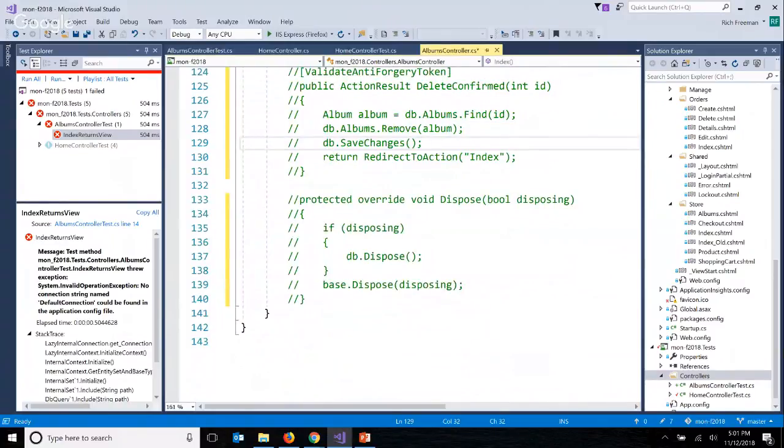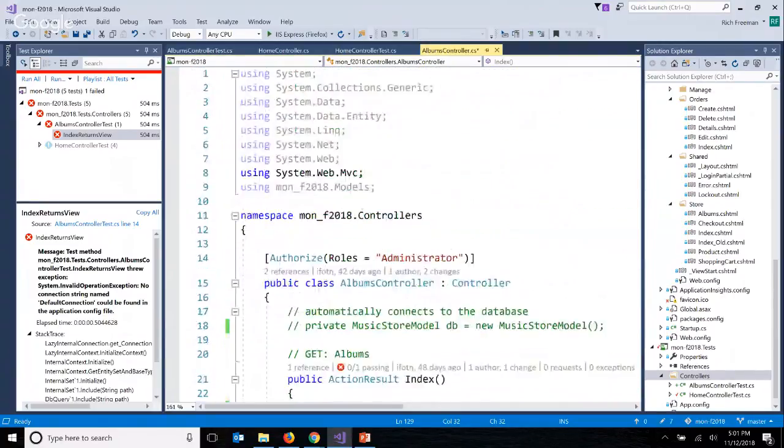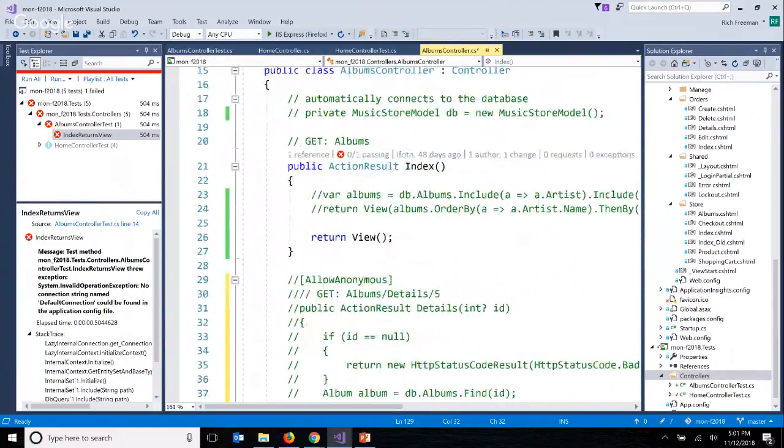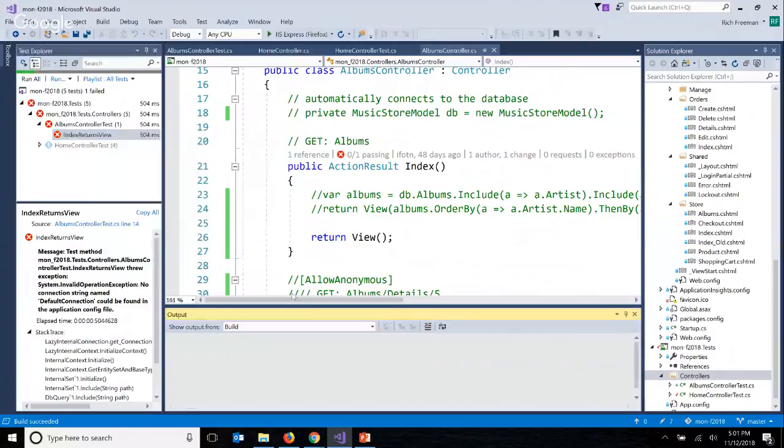So we've broken the music store. Right now, the album index is the only thing that will run. All of these are commented out, so right now this is the only active method, with one line of code. So now we can build, and we'll try and run our unit test again.